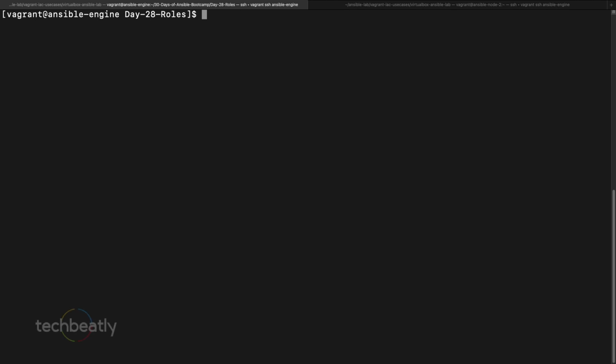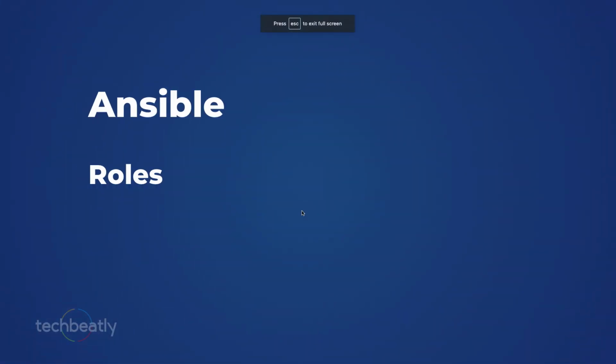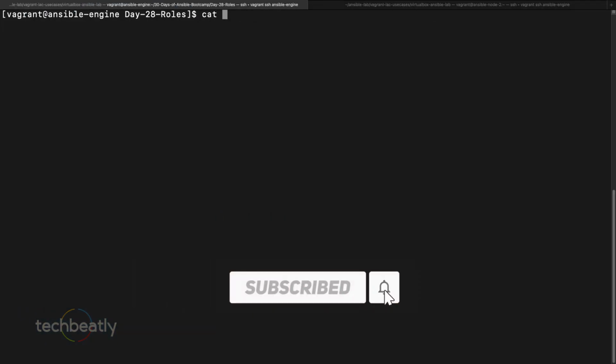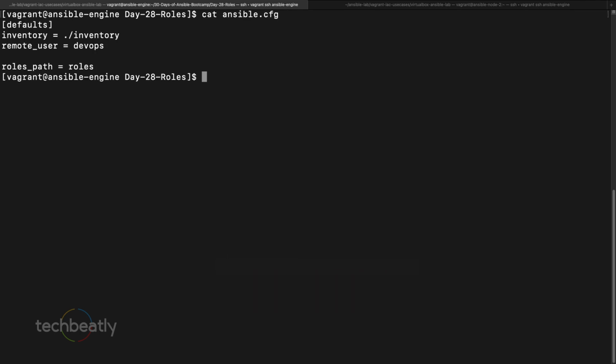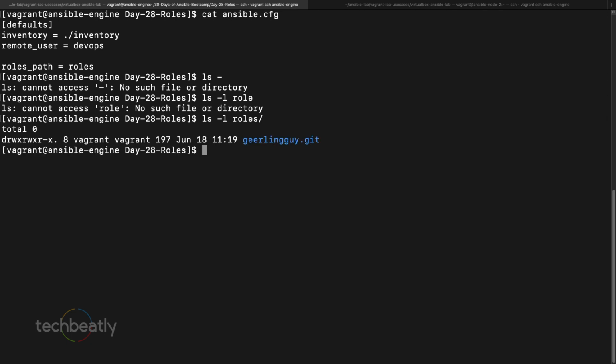Okay, in the last video we learned about roles, how to install roles from Galaxy, etc., and use them inside the playbook. So you learned how to define the roles path inside the ansible.cfg: we had to use roles_path and mention the roles directory. So we have this roles directory here where we are going to install the roles, etc.